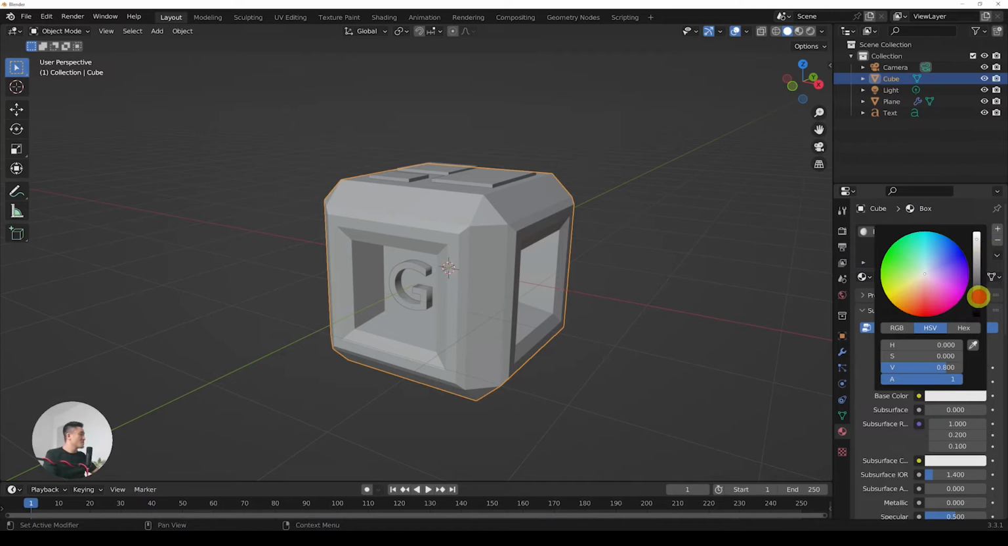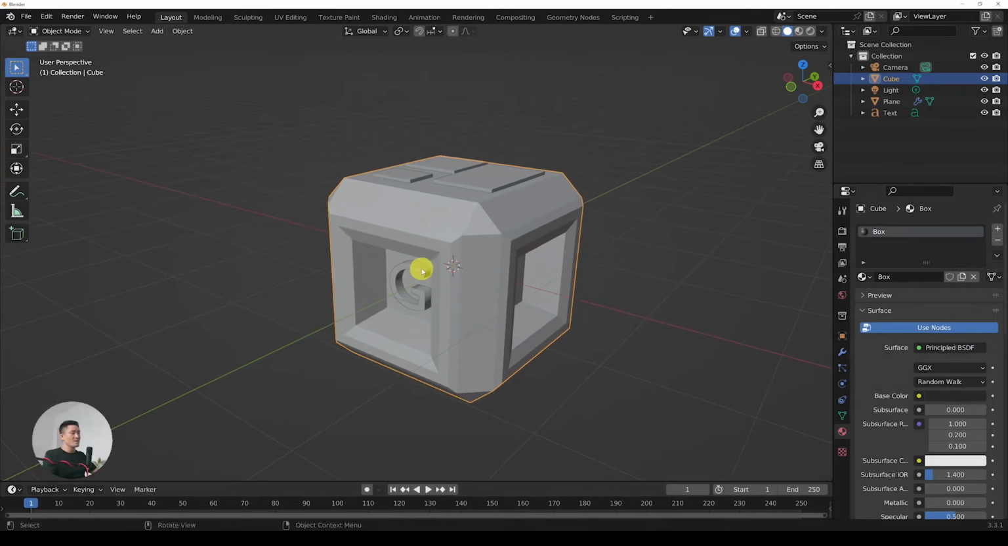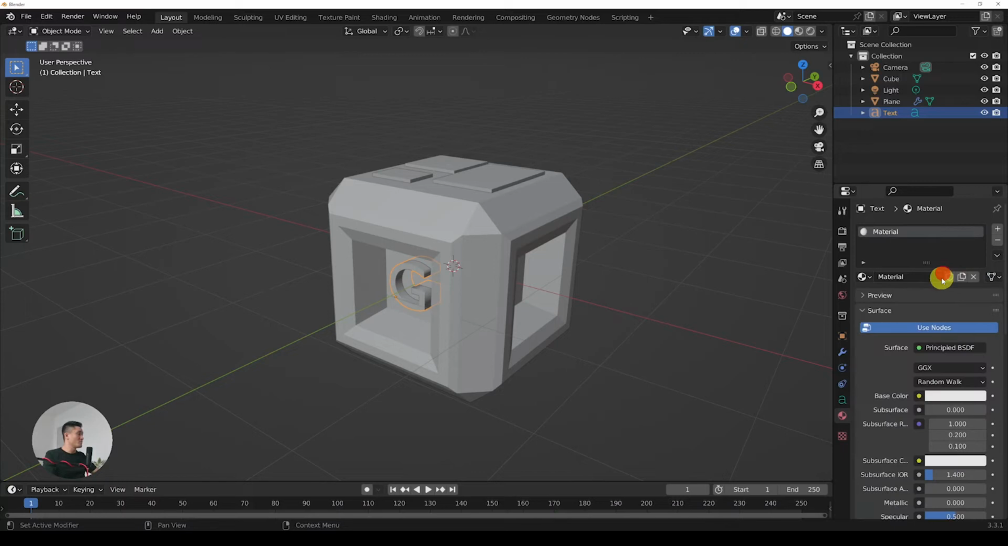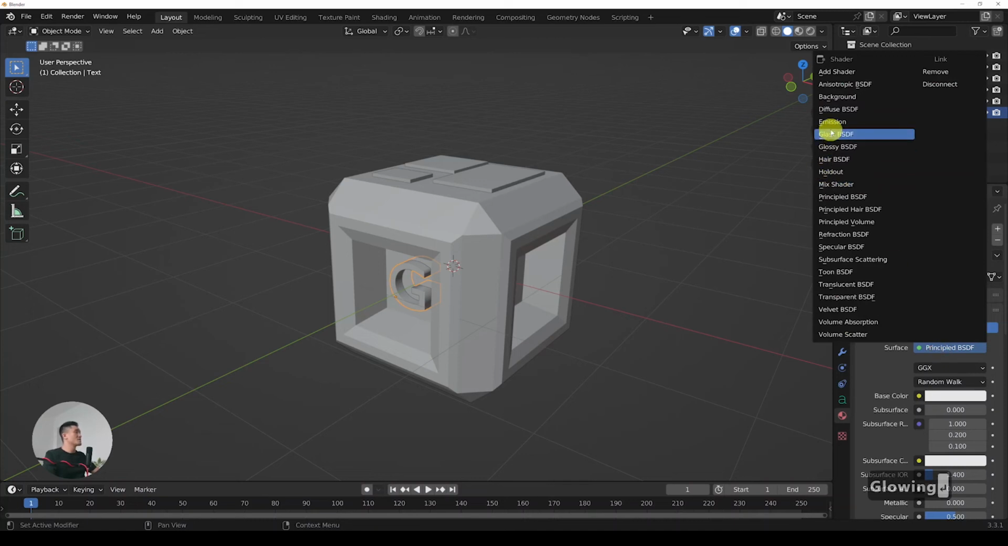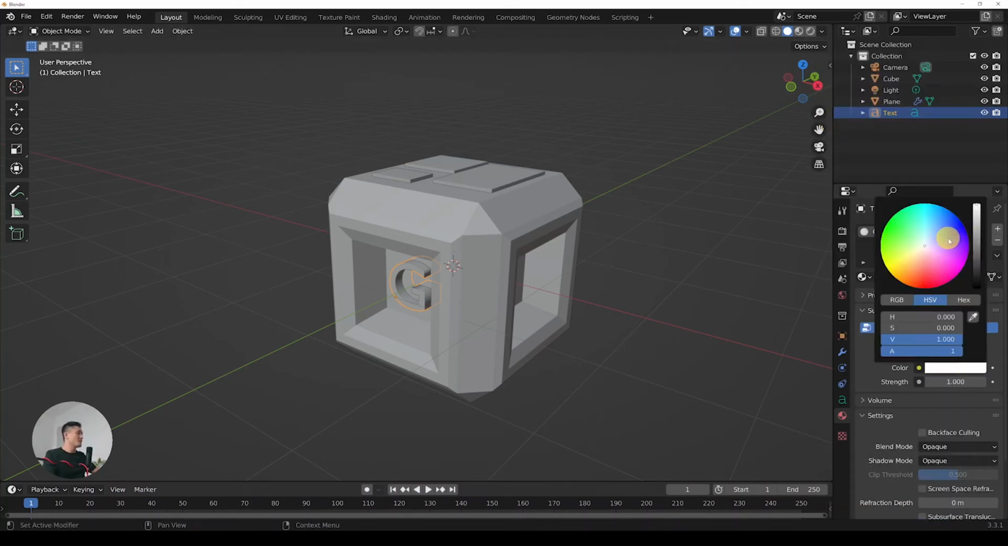So let's go with a really dark base color, because the darker the environment and everything is, the more the things that we're gonna make shiny will actually shine. So in here we have the G. I'm gonna get a new material. This is gonna be the glowing material, and just go to the surface, click emission, and change the color.